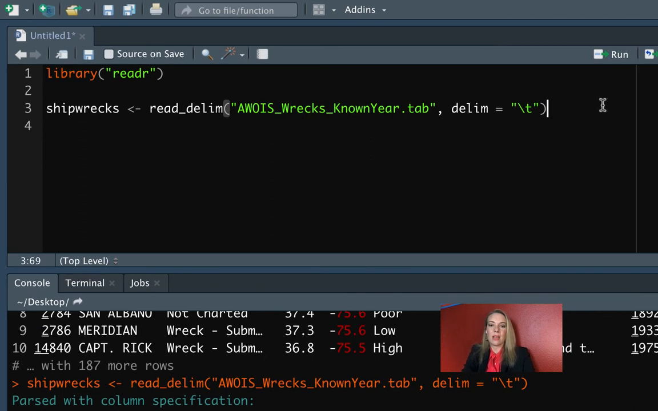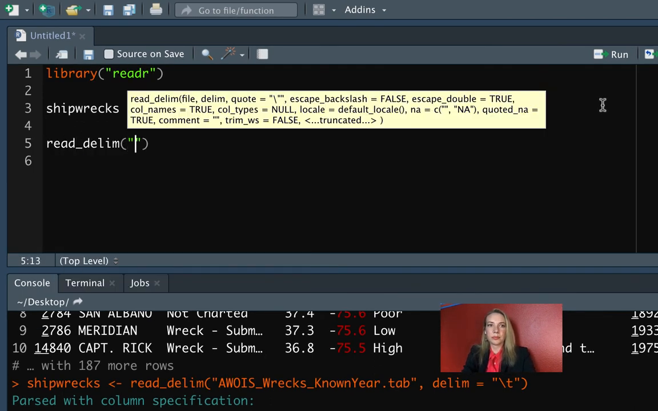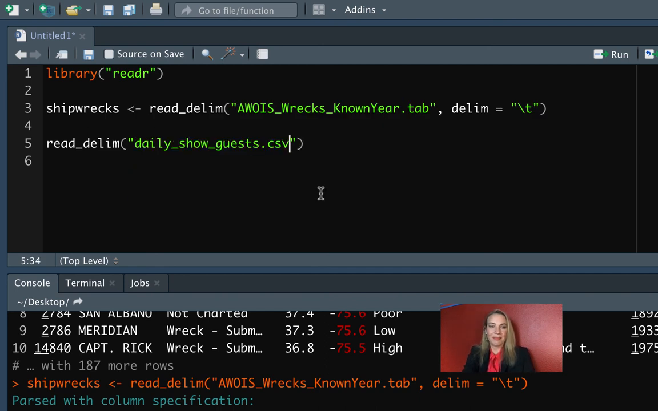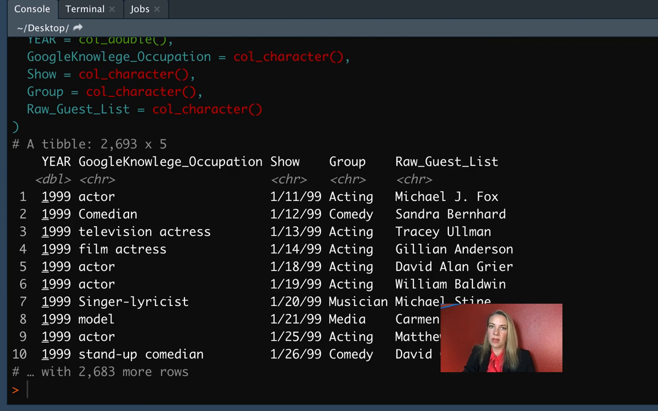So we can take a look at doing that here. Again, we'll use read delim. We can get the file name. The delim in this case is a comma, so again, that's just a comma in the quotation marks. And then we want to skip 4 of the rows. So we can run that, and we can see down in the console, everything looks great.